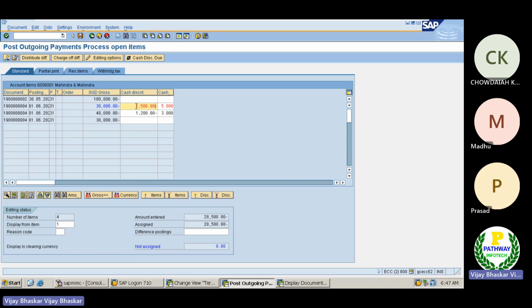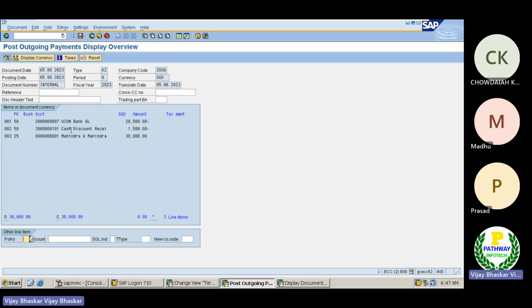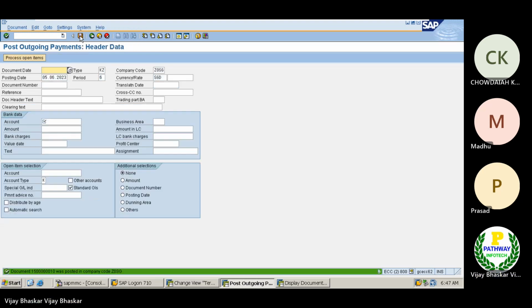The remaining 1,500 will be posted as a separate line item. This is the discount amount. Go to document, simulate it. Now you can see here cash discount. This is the amount which is posting as a separate line item. Even if it is installment terms of payment, then post it.